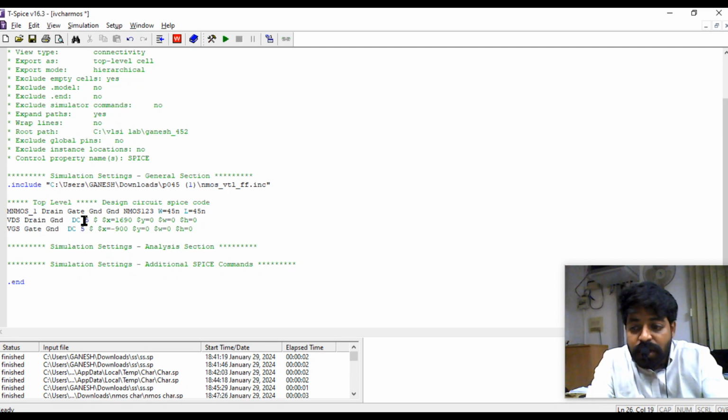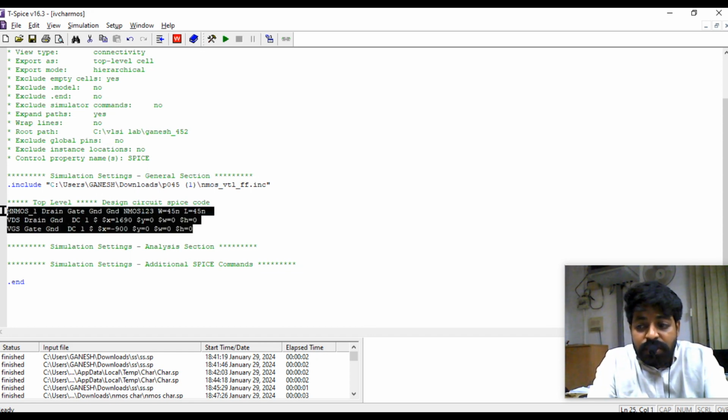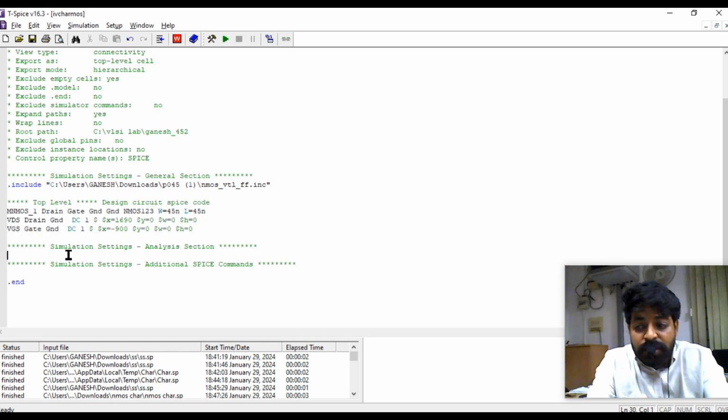There is an option to change the DC strength of that particular voltage source, so I will change it to 1, and here also I will change it to 1. So as of now the circuit design is done, and the functionality of the transistor is defined in the model file, which is also included. Now I will be doing the simulation.